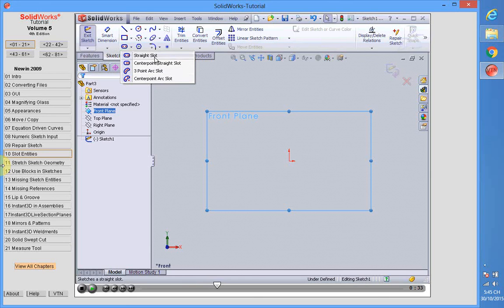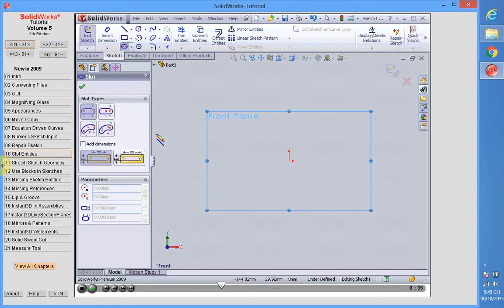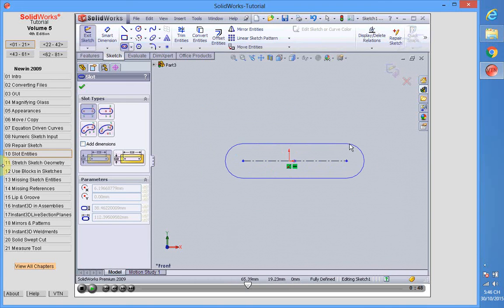Let's begin with the straight slot. You can see on the thumbnails here the first point, the second point, and the third point. I'll insert the first point. Second point, I'm going to specify the length of the slot. Here we can specify the width and the length, or we can simply dimension it. Let's click OK.